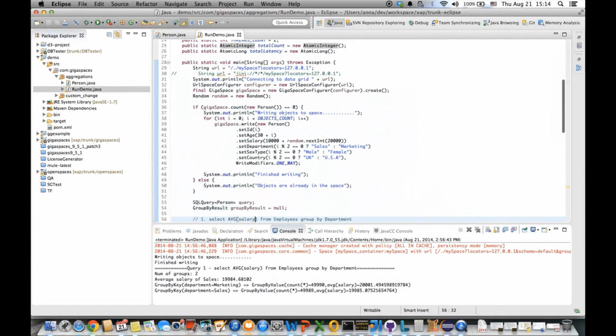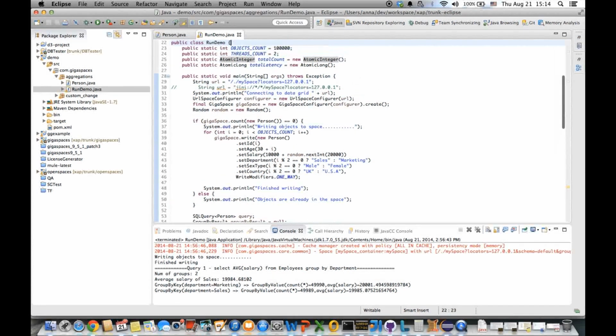In that part, we create the objects that we will do the aggregations for. So we create basically 100,000 objects. That's not very big data, but that's good enough for the example. As we can see here, the objects that will be created are using random values for the following fields: salary, random department, sex type, and country.